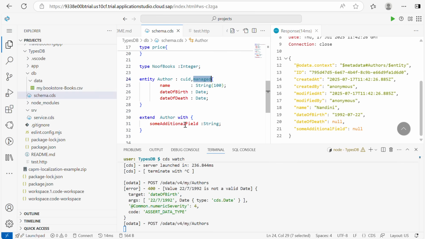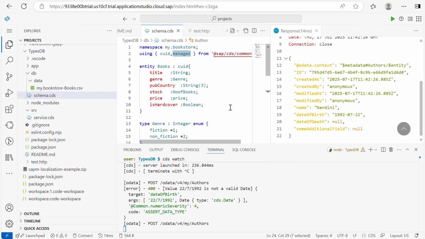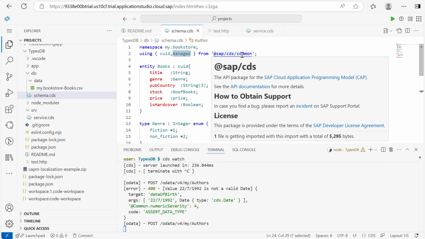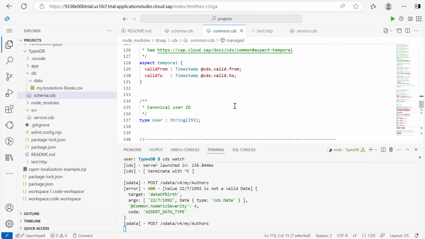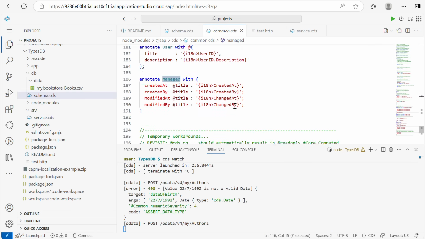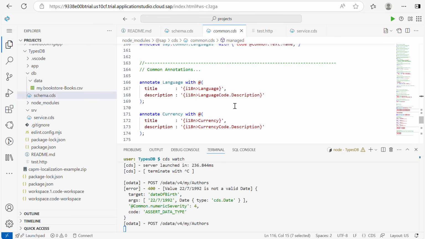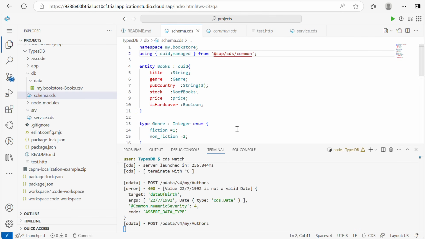So that is the use of the inbuilt common things. If you want to extend, you can extend it, or if you want to use the predefined things, just Ctrl+click. Then it will show you what you can use, and you can use all of it in your application. No need to write all these things separately again.